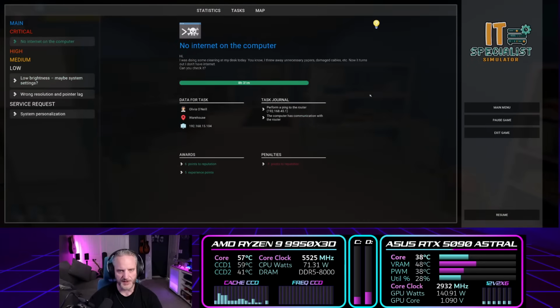Critical, no internet. We'll do that one. Olivia in the warehouse. Damaged cables, and now it turns on, and turns out I don't have internet. Because you probably threw away a freaking cable, didn't you? One that we needed. Perform a ping to the router 192.168.451. The computer has communication with the router.